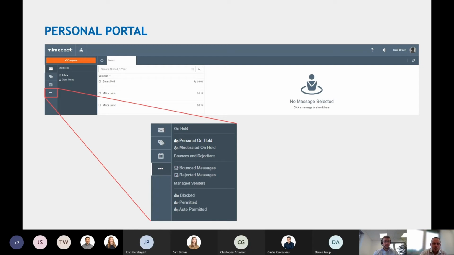We've highlighted here the little advanced icon. So this would be where you'd see all of your held messages. You could see your personal on hold, which is anything that's come to you that's been held by Mimecast. If you are set up as a moderator, you'd be able to see your moderated on hold messages. That's something I touched on briefly earlier, but we can actually set up people within your organization to moderate spam and to moderate held messages. So you can set a group of people who can moderate spam for other people.